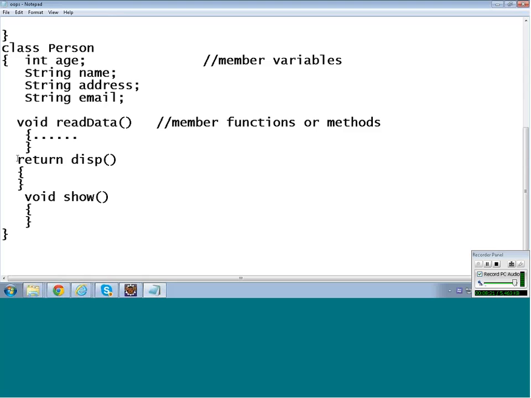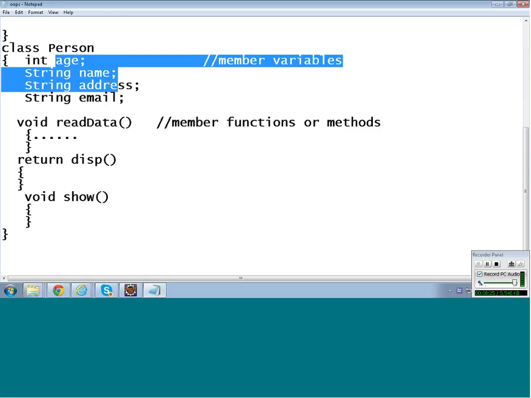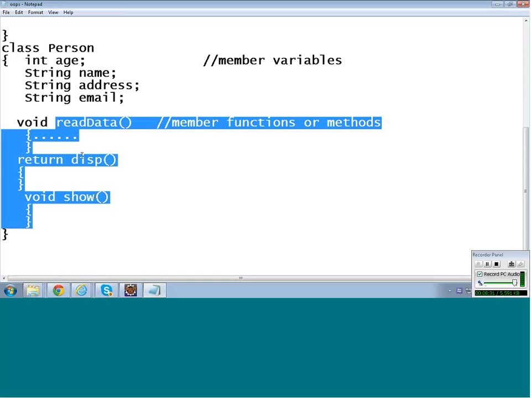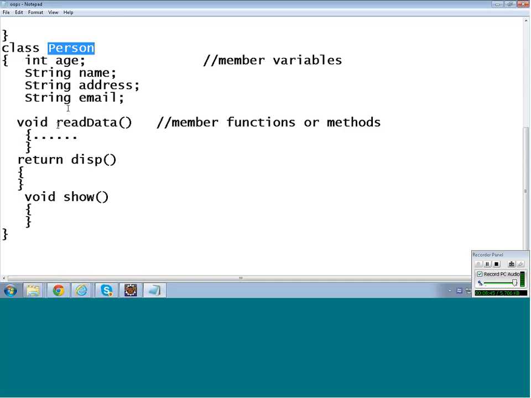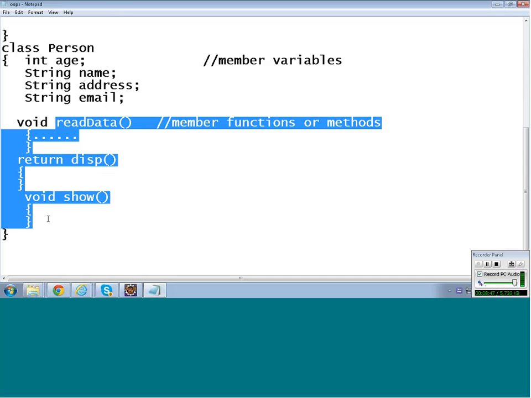Now, a class is a user-defined data type which defines the state of an entity, meaning the member variables of this person class, and the behavior of the entity. Behavior means the functions. For this person we can read the data, display the data, show the data, and do some functionality with this person. So whatever functionalities you want to provide, write down as many functions as you want. That is called a class data type.